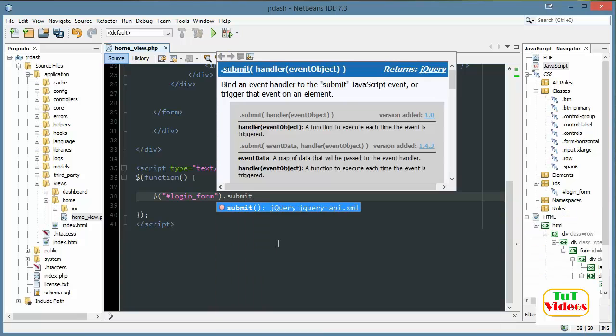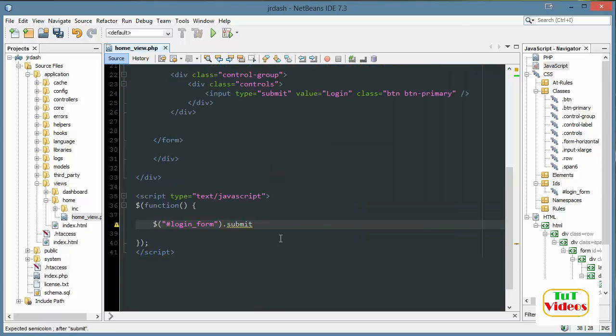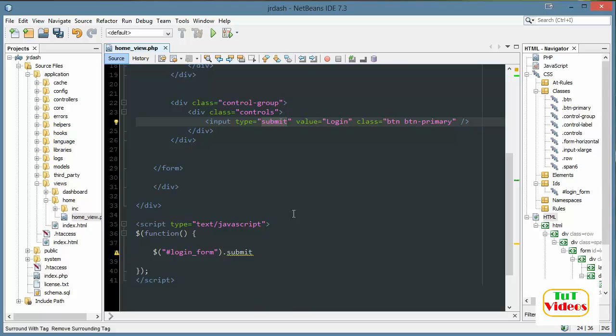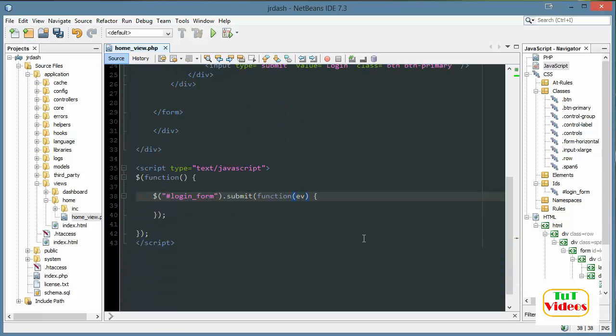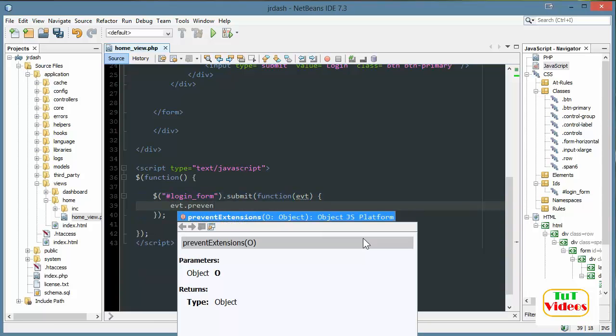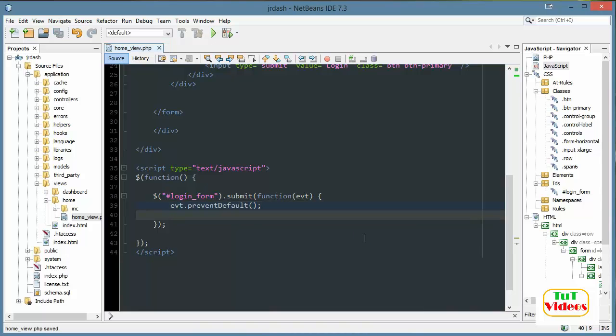dot submit, and submit only works with forms. Okay, it's different than click. So instead of saying submit.click, I'm saying form.submit, because this way I can serialize the form a lot easier. Okay, and I'll have a function. Okay, and I'll have my event right here, and I'll say event.preventDefault. Basically that'll prevent the form from submitting.